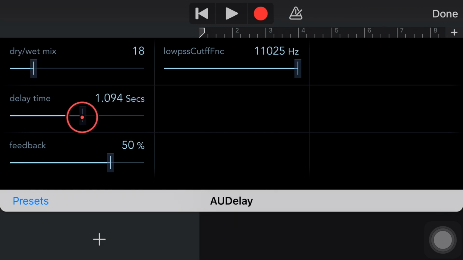Delay time. Now, this is where this effect varies and is different from the other delay. So instead of using the actual notes, so a 32nd, a 16th, an 8th, a quarter note as our delay time and using the BPM, we can dial this into anything. Now, you might say, Pete, that's actually less useful. I want my delay to be right on the beat.